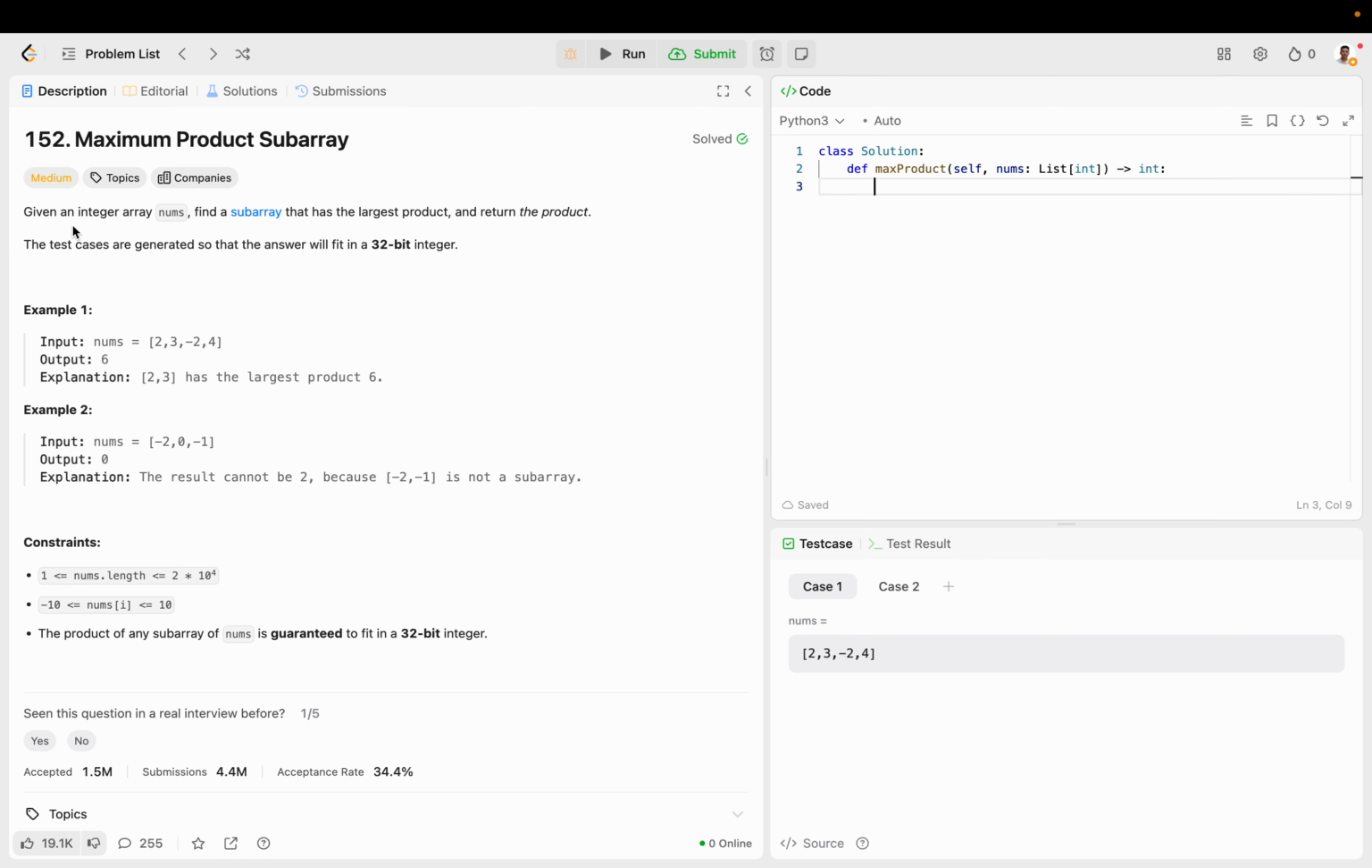So you're given an integer array nums, and the task is pretty simple. You want to find the subarray that has the maximum product and just return that, right? So why don't we start with the result, which is just going to be the maximum of nums, because in the worst case, the biggest number is the only subarray that's the maximum, and we're just going to return that. Otherwise, we can just iterate over and get every subarray, right? And then let's call this current is 1, for j in range i to the length of nums.